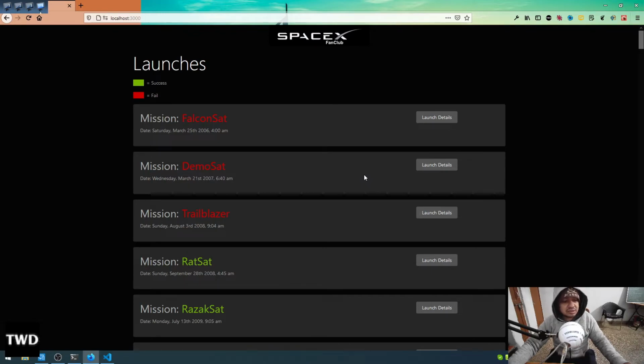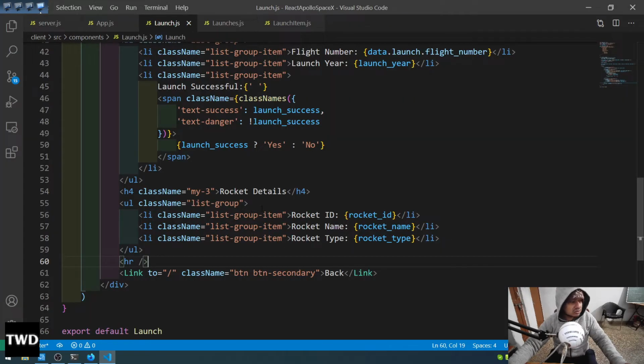Now the thing we are going to do is to create a Navbar. Because we are going to show rockets also, not only launches. We are going to show rockets also, and for that a Navbar is required, so that we can click on that and we can see the rockets. So let us create that Navbar.